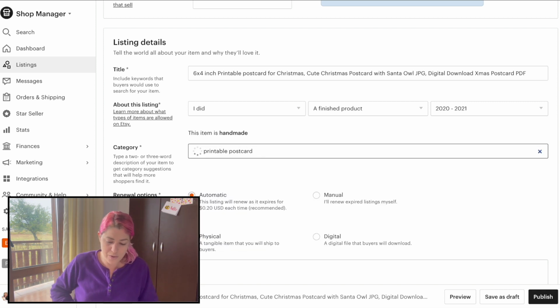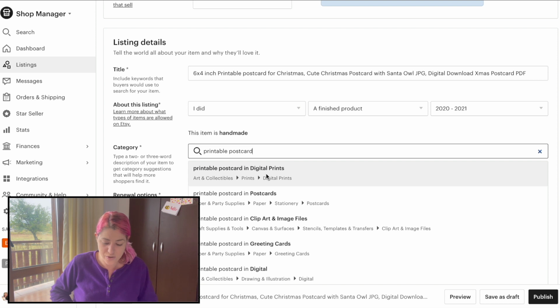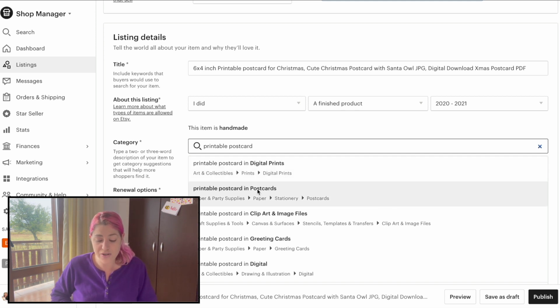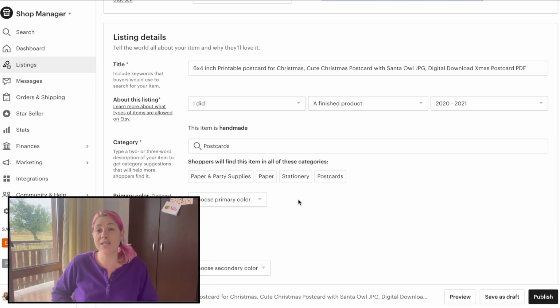Writing down printable postcard. You can find it in digital prints. We also have it in stationery, so you can choose whether you want to put it in any of these, in greeting cards, digital illustrations. My recommendation, have half of your listings under the digital prints option and half under postcards, and check to see what actually sells best if that category matters.